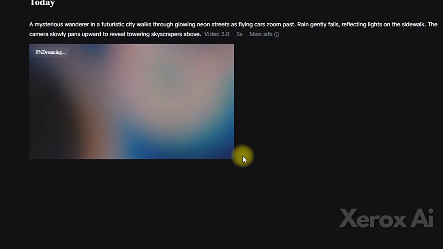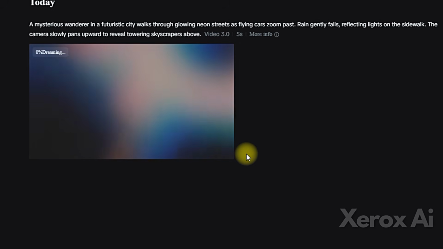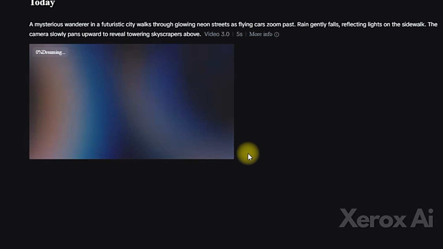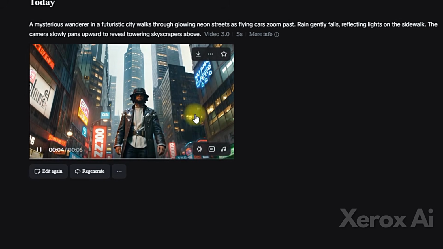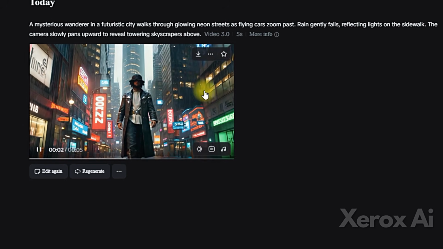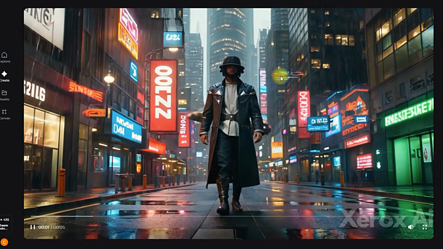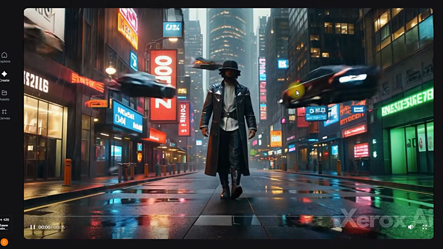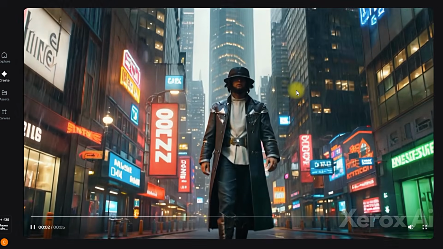A mysterious wanderer in a futuristic city walks through glowing neon streets as flying cars zoom past. Rain gently falls, reflecting lights on the sidewalk. The camera slowly pans upward to reveal towering skyscrapers above. Just look at this. That lighting, the motion, is giving sci-fi movie vibes on zero budget. The facial motion and detail are way beyond what I expected for a free tool.